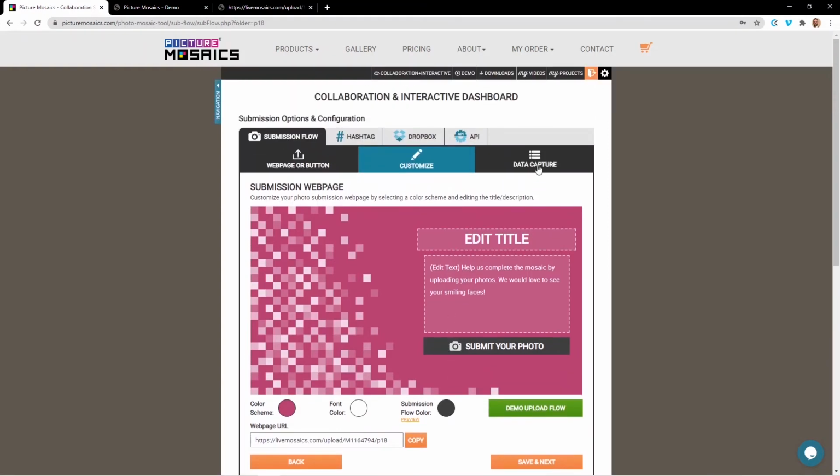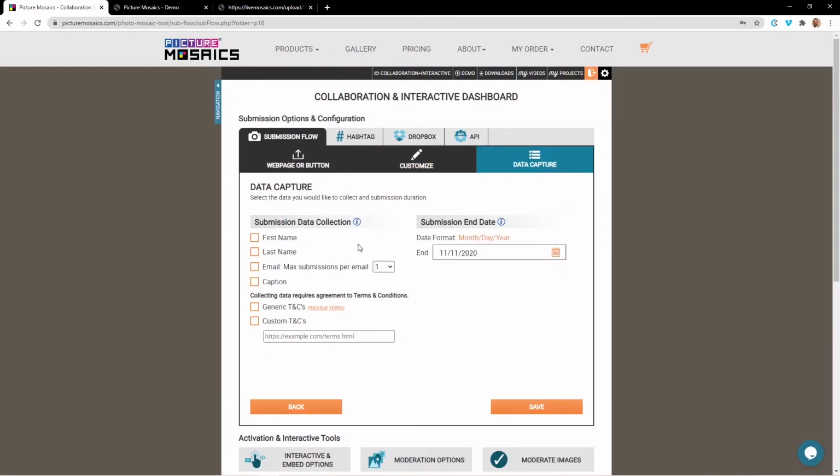The next thing that we're going to cover is the data capture. So within the data capture, you can choose specific data that you want to collect during your submission flow. For my project, I'm going to go with first name and email. It is also important to mention that there is a max submission per email address, which goes up to 20. This is to prevent your project from being spammed with photos from one particular email.